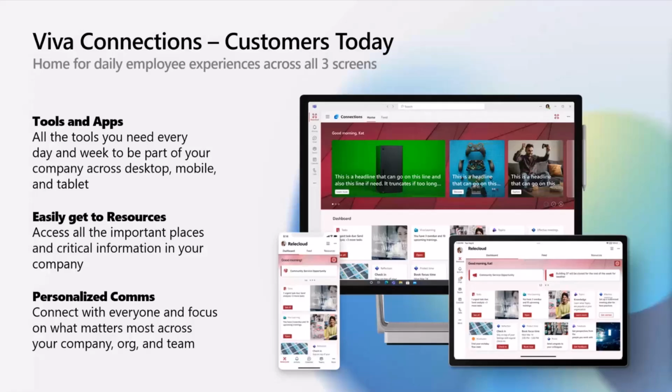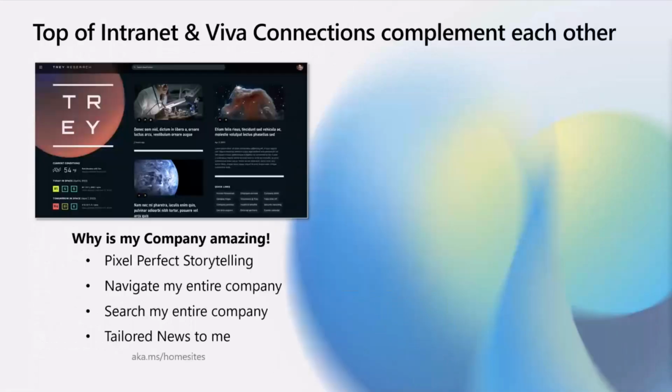Now, in Orlando last week, we did have a great slide done by Ed Everett on the difference between a top intranet and Viva Connection. And this probably explains the difference in positioning in a bit more detail. They're not competitors. They're intended to be used at the same time.